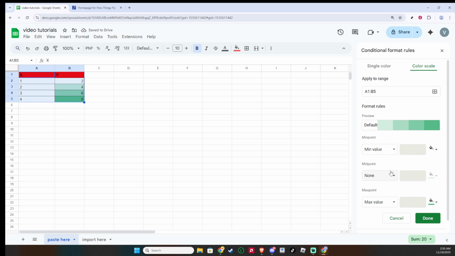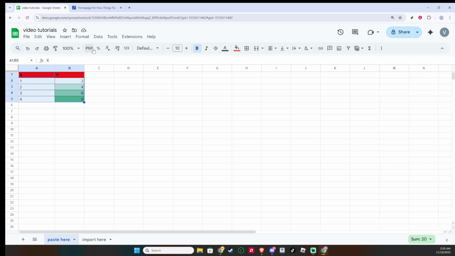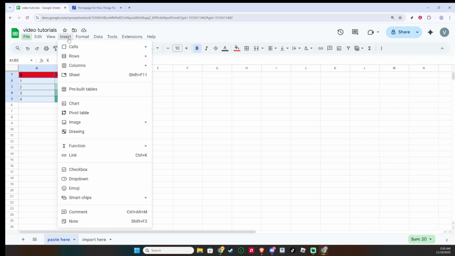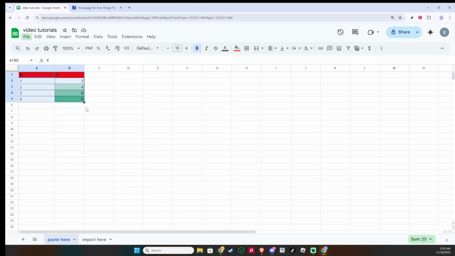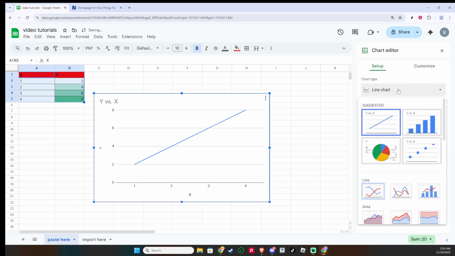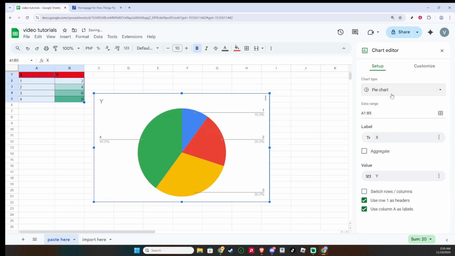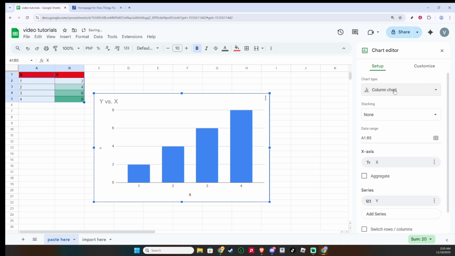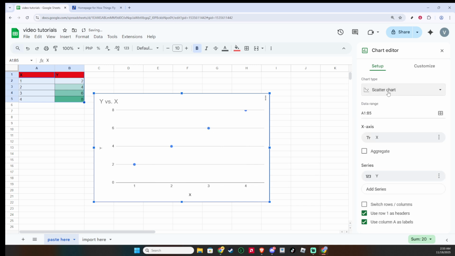Include charts or graphs to summarize key information. Select your data, choose Insert, then Chart, and pick a chart type that matches your story. Column for comparisons, line for trends, pie for simple proportions. Use the Customize panel to clarify titles, legends, and colors.